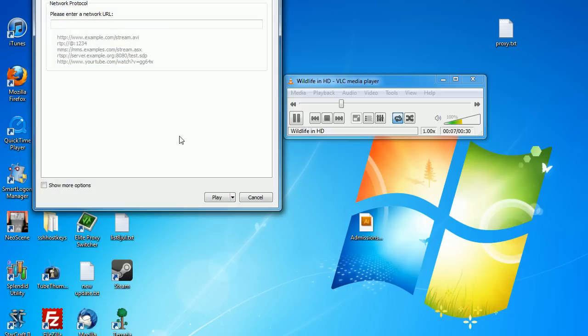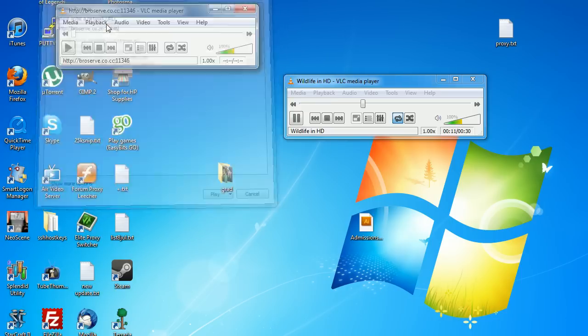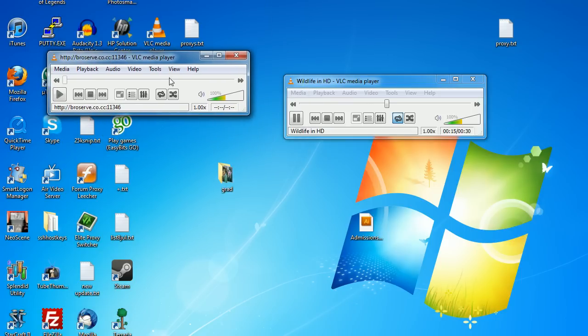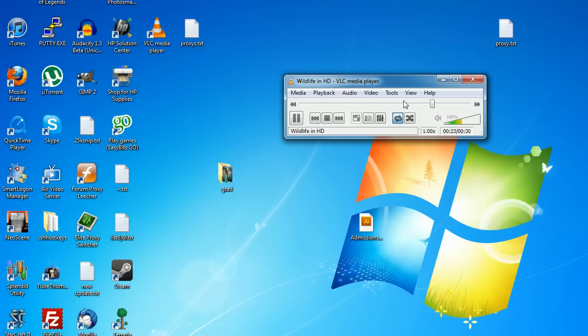Try it again. See if it's still bugging on me or if I can keep playing it over and over. Yeah, for mine there's a problem. Once I close the stream, I can't reopen it. I have to set it up again from the beginning. If any VLC developers are watching this video, you should fix that bug. But yeah, it works.